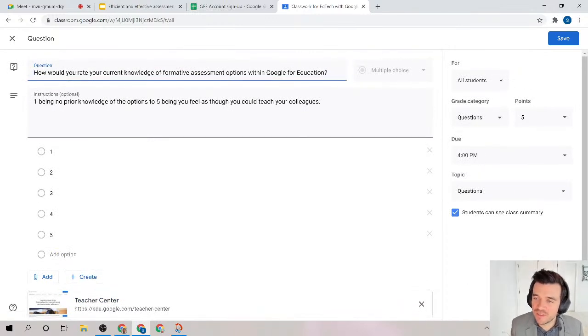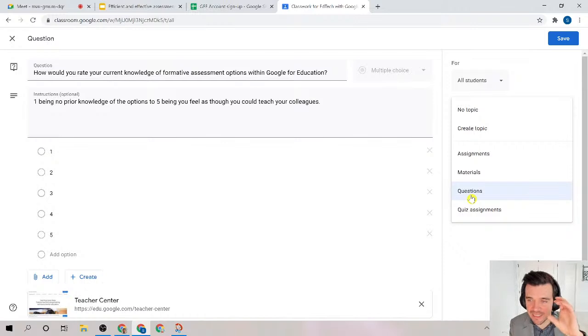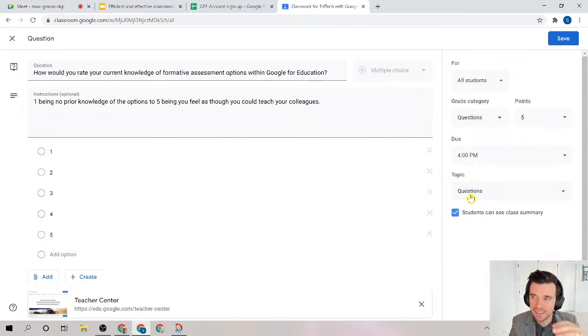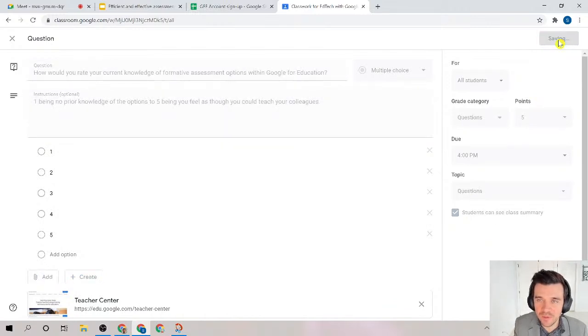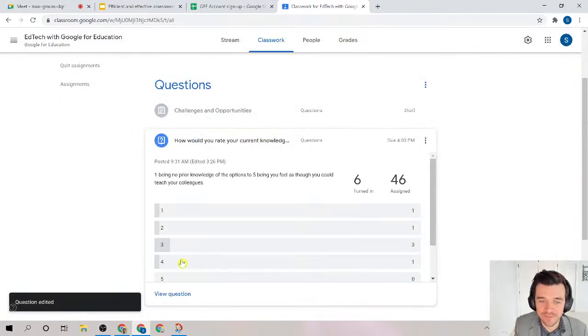And for a question, you have the opportunity to set the grade and the points, and whether you want students to see the results. I also made it so it posted specifically in this section about questions. So again, it all gets organized in the piece I want. Then I can click save, and anybody would be able to go in now and fill this out if you like.